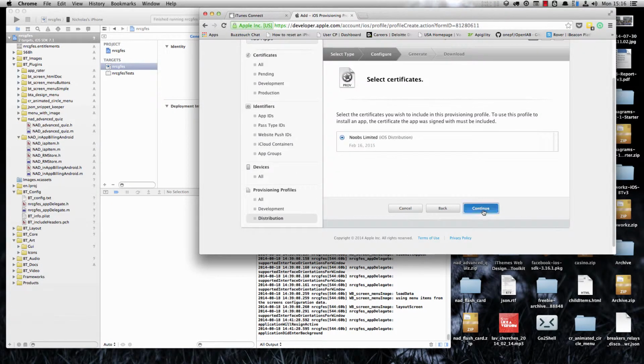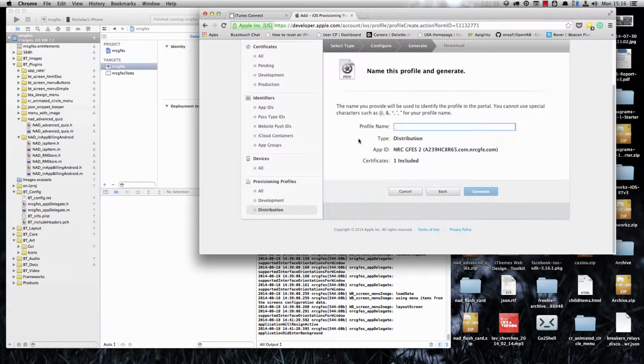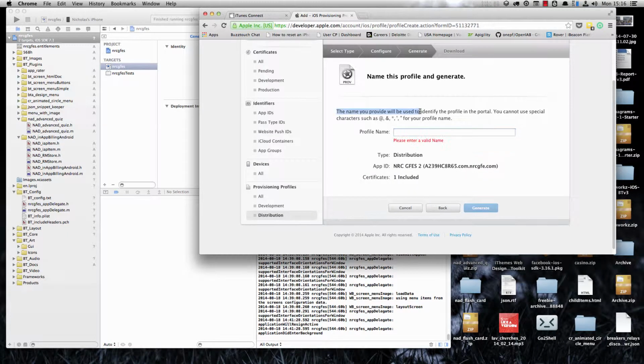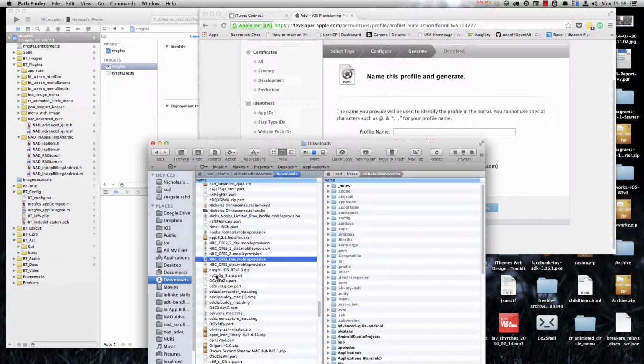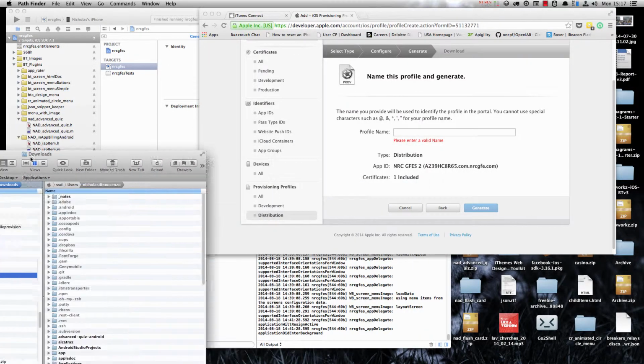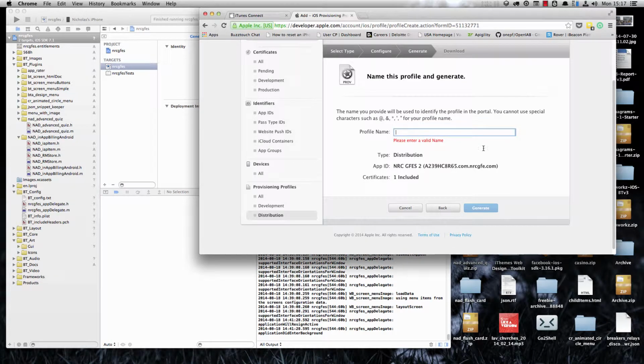This is my developer certificate. Now here's the name. Because this is a distribution certificate, I am going to annotate it with the distribution somehow in there. Like I said, when I did mine, I named it NRCGFES and then underscore DIST, and that's the DIST for distribution. So now I'm going to cancel out of that.